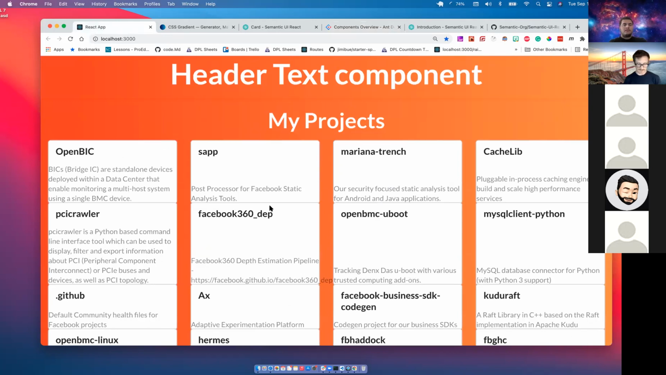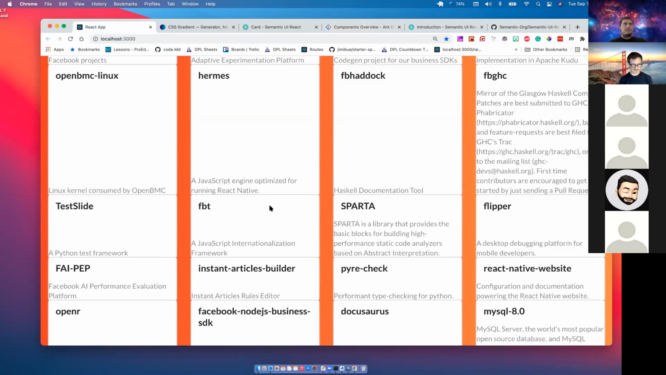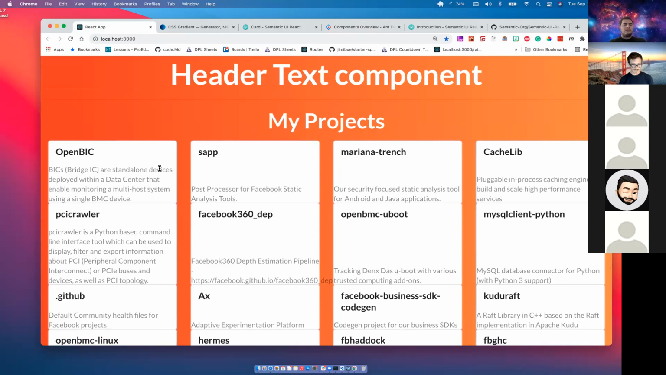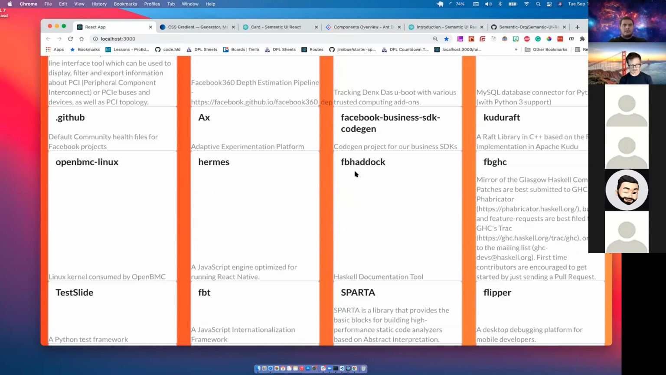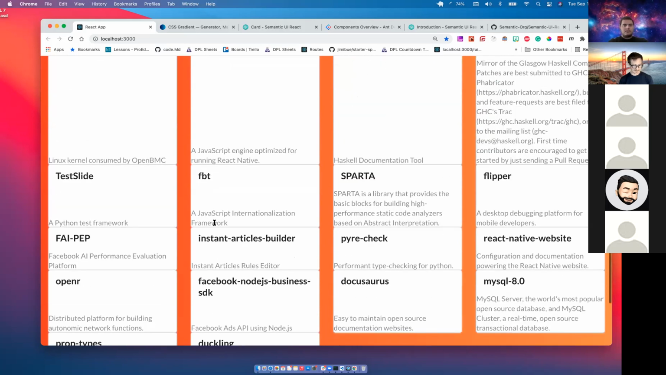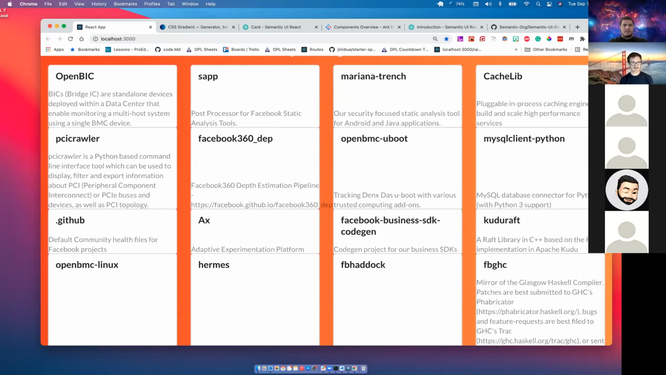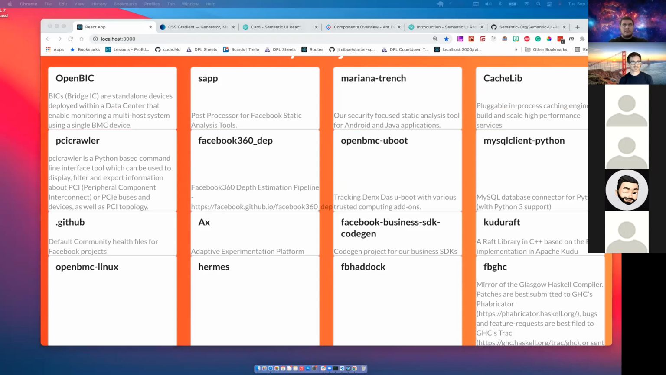Cool. So there's a couple things we want to fix in here though. There's some text that's being cut off or overflowing. I don't know how good it looks that these are different heights. So let's go make some changes to this and style this a little better.